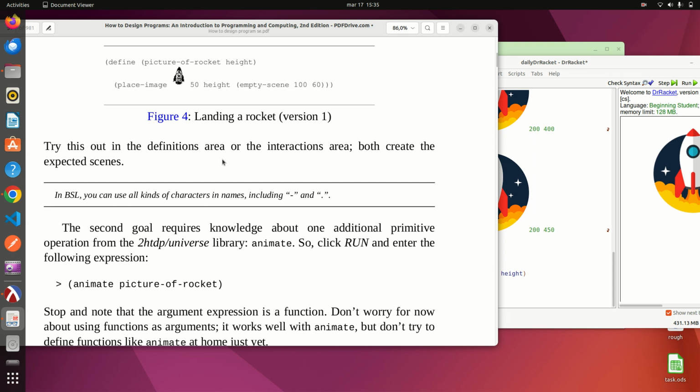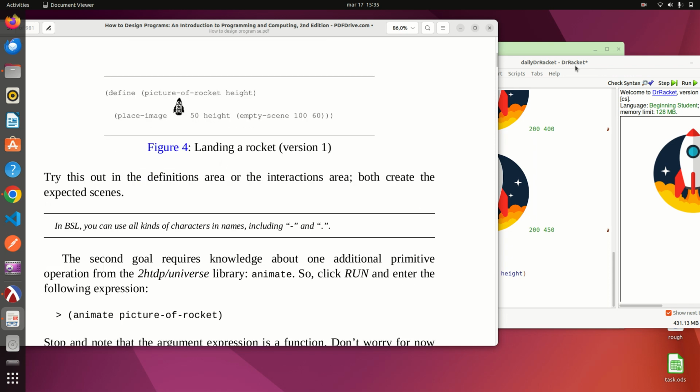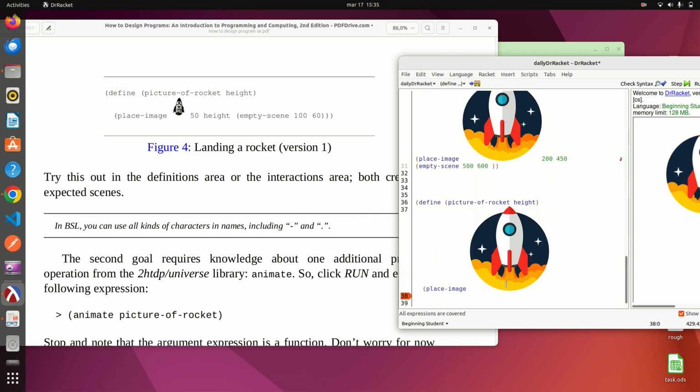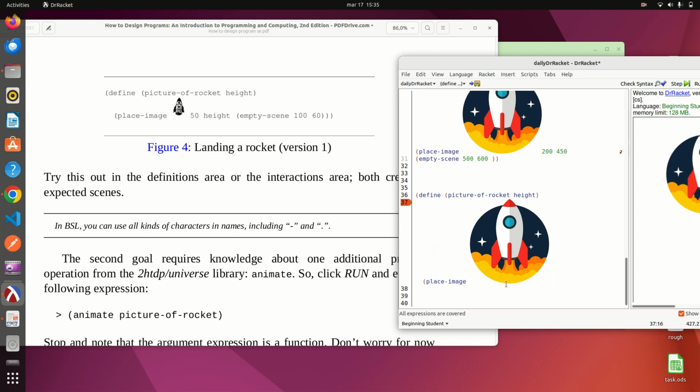I was looking at how much more there is, because let's finish this section and then we might end it. Place, and so we have used different coordinates. Place image, copy, place image. I actually like doing this kind of stuff. 50, height, empty scene, 160.